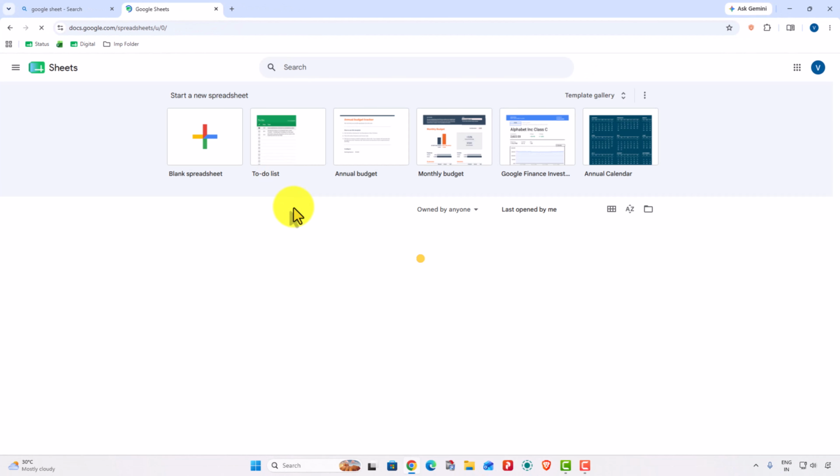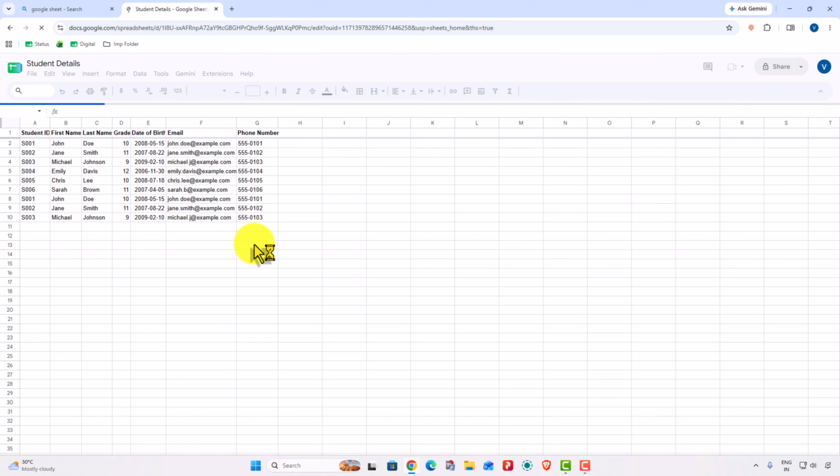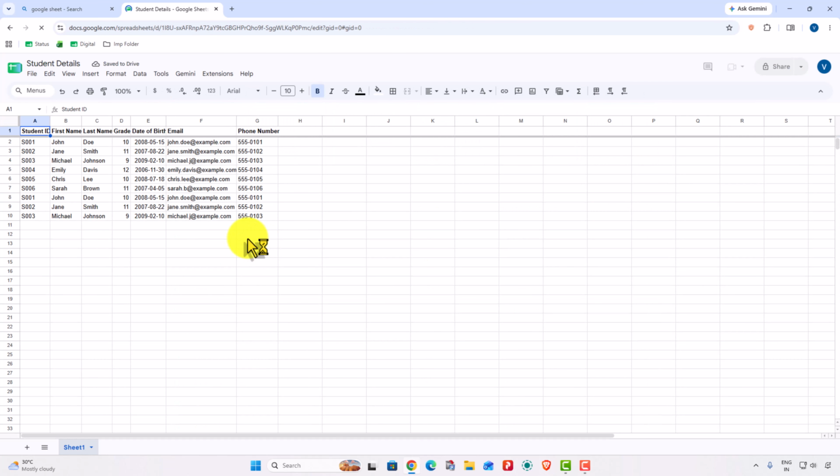Okay. So right here you can see this is my sample Google Sheet. This is student details, and here you can see these are the things available. Here we are going to remove duplicate rows. So let's get started on how you can do that.